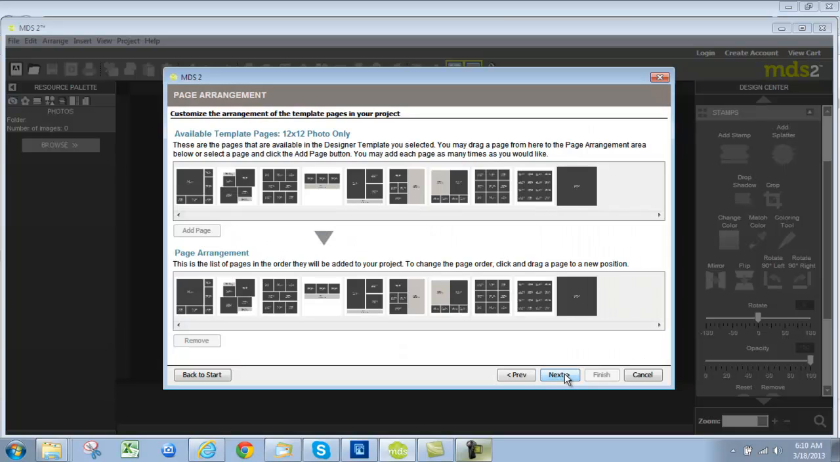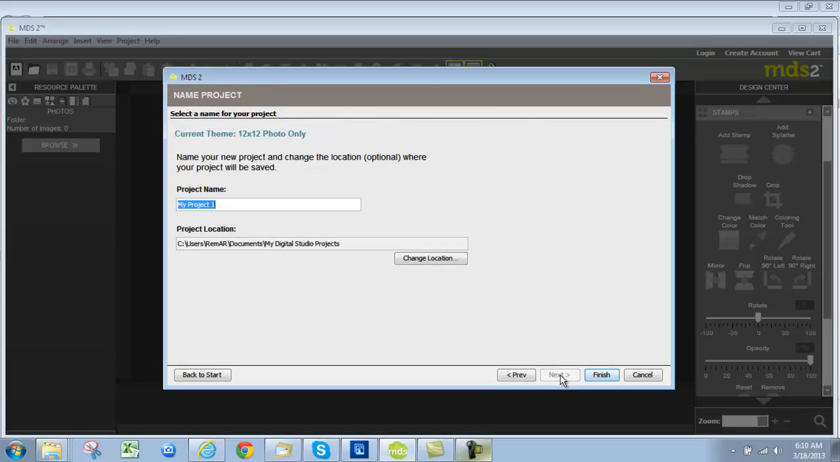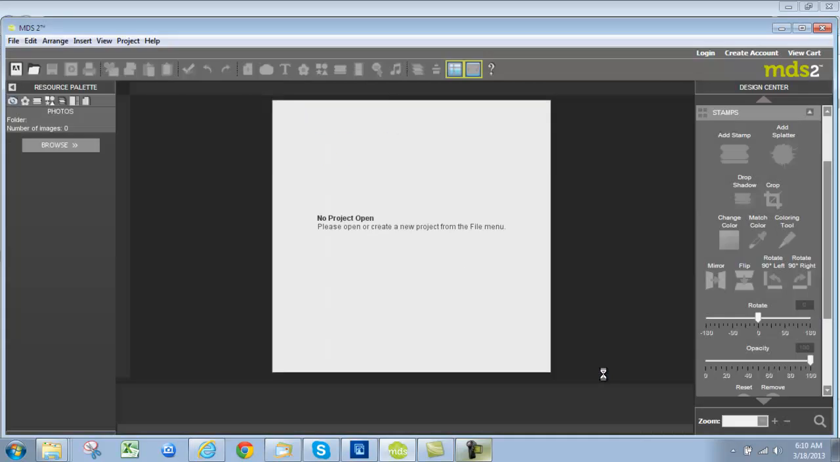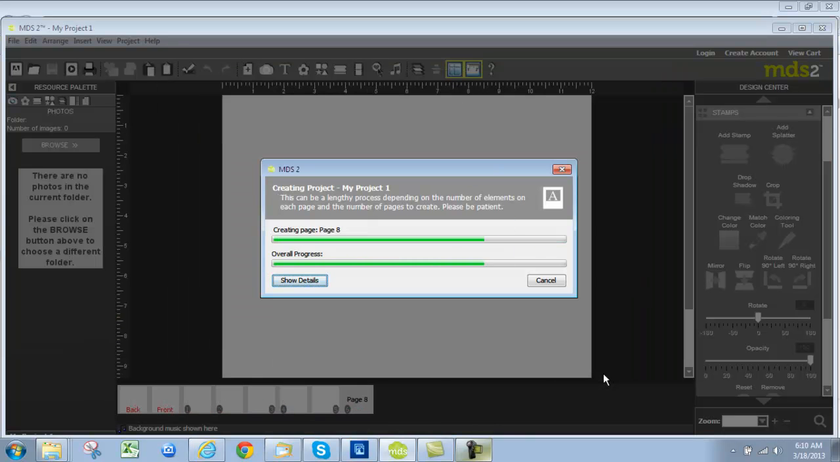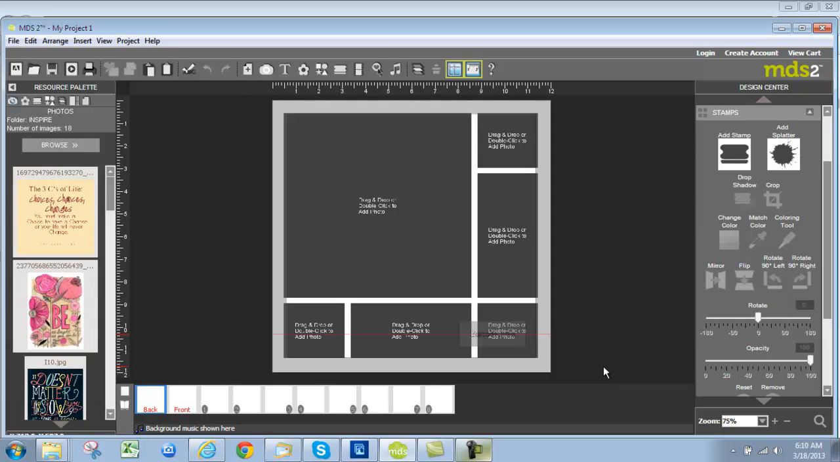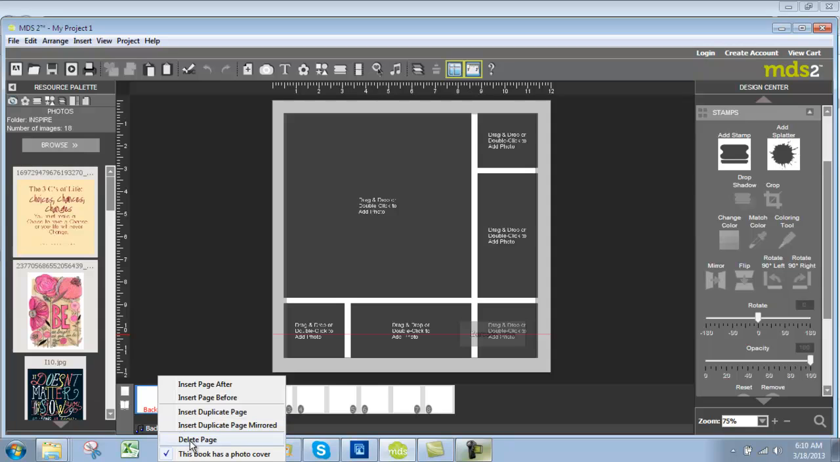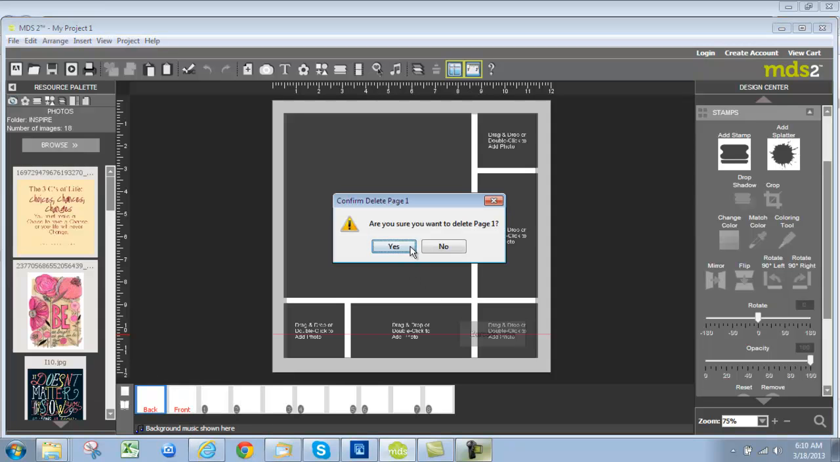Let's go here, next. Next. And unfortunately, you can't just select one of the pages out. You do have to load them all and then delete the ones that you don't want. That part is a little frustrating, but you can just go ahead and delete the ones that you don't want. And so you just delete them out. Are you sure you want to delete?